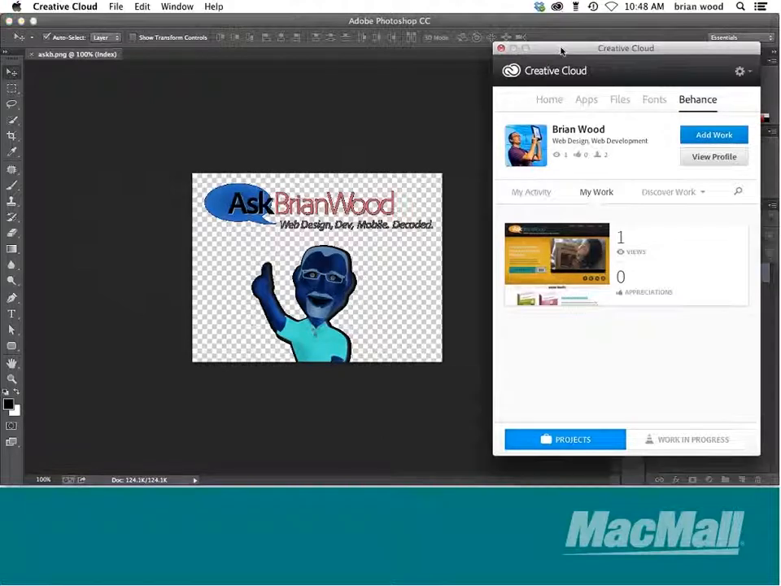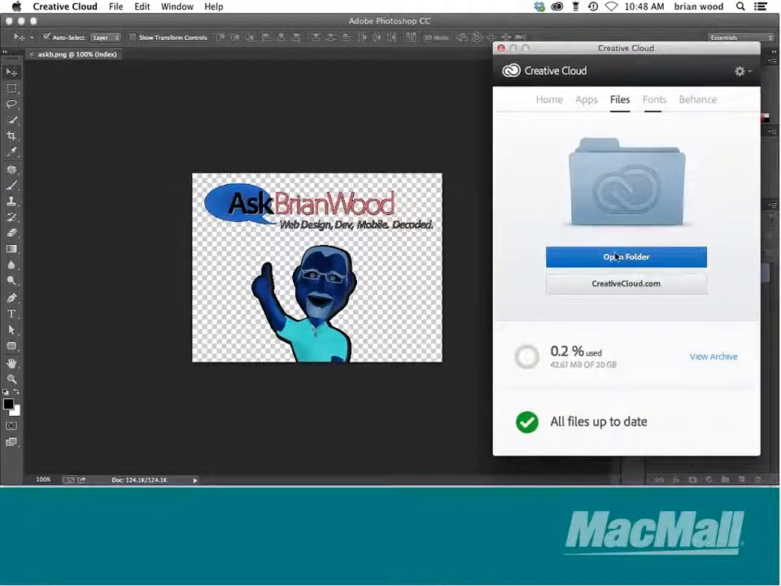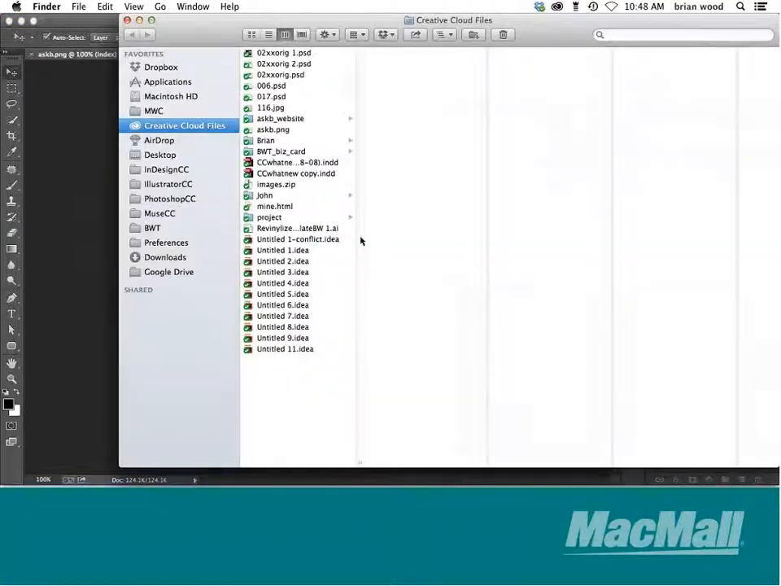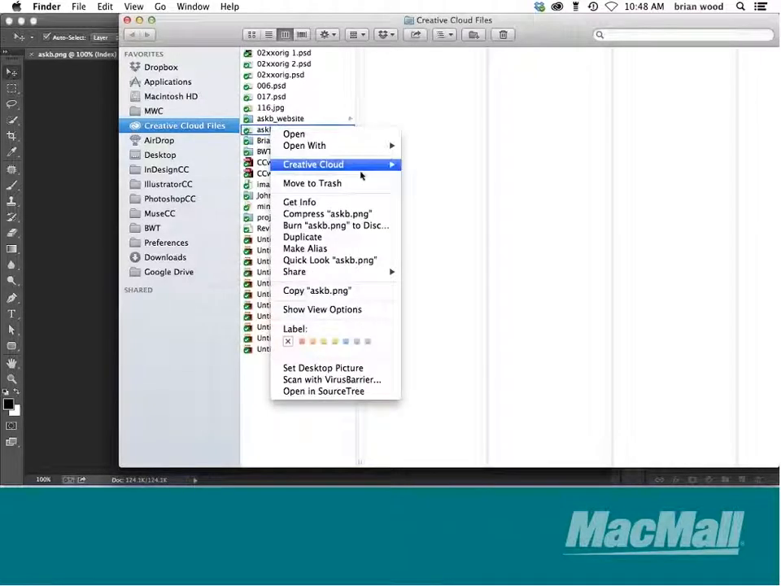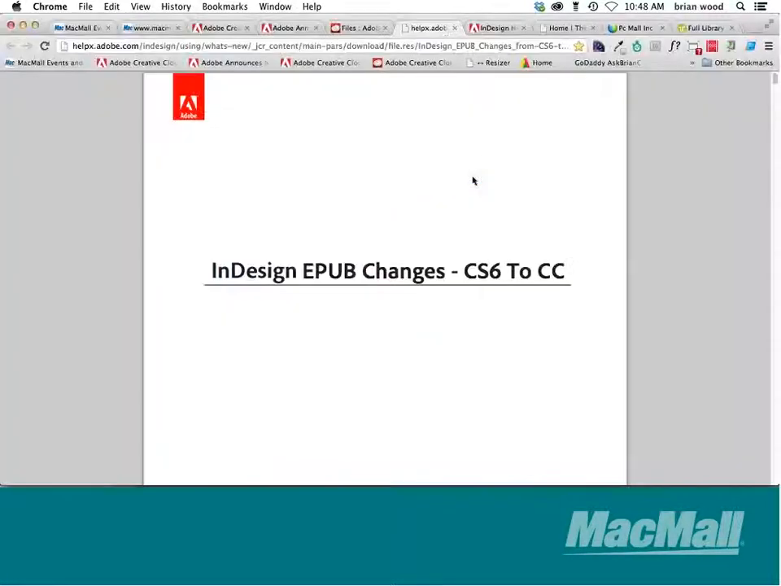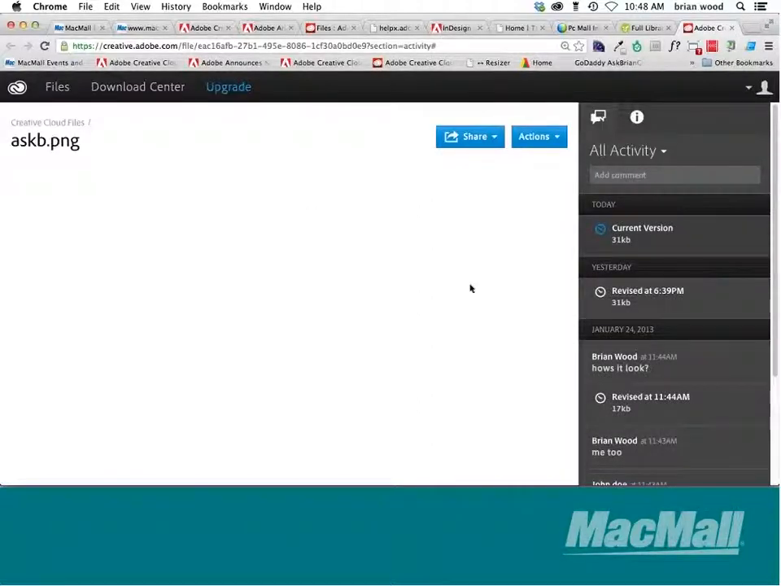What I want to do is go take a look at that file and see what's going on with it. So I'm going to go to Open Folder. I'm going to say, let's look at that ASCII PNG. Let's go out and take a look at it on the website. And we're going to look at what's called file activity. When you work on these files, it's going to take a second.